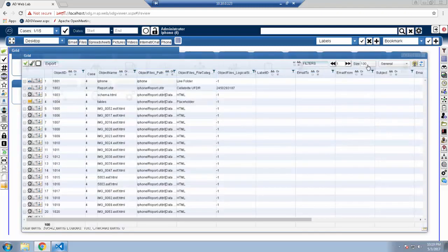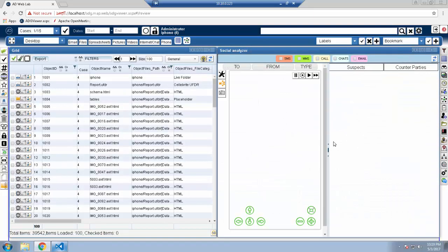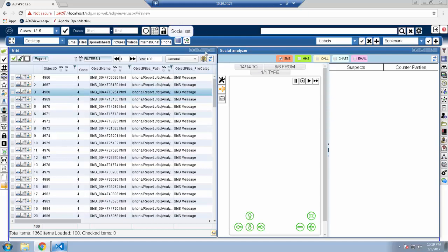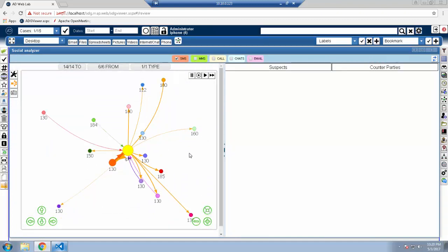So let's open up our grid, and let's open up the Social Analyzer. And let's just look at SMS for now. So we've got some SMSs there, so good, that's been pulled in. Let's go ahead and close this. And boom, the Social Analyzer has rendered. And right now you say, what are these three numbers? 184. This is the first three numbers of telephone numbers. You can expand them out and see the entire telephone number.